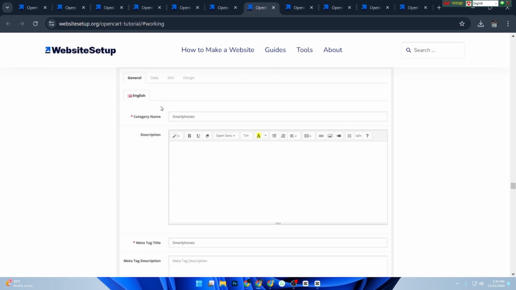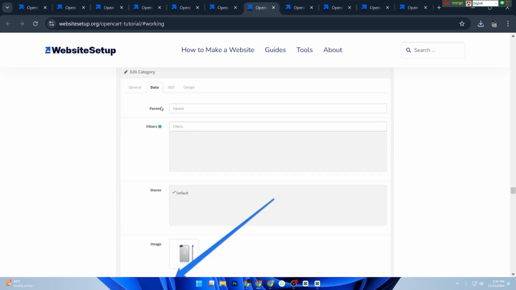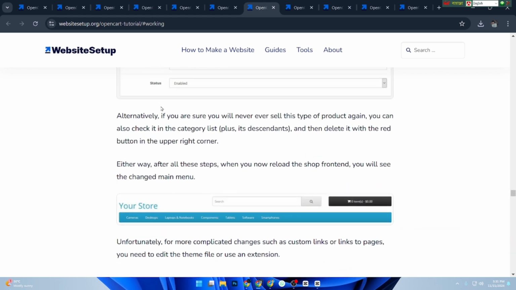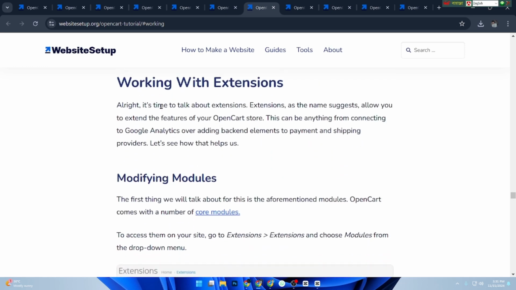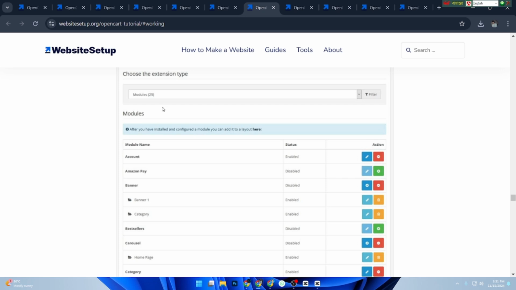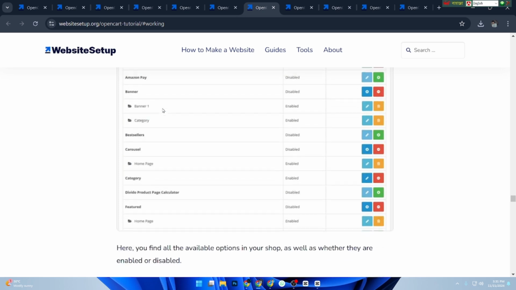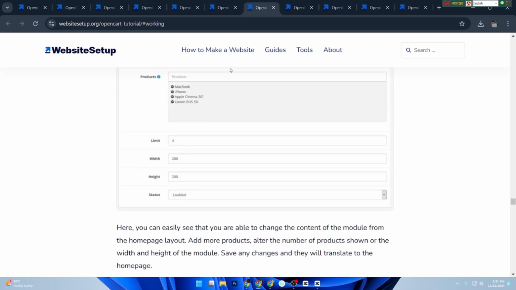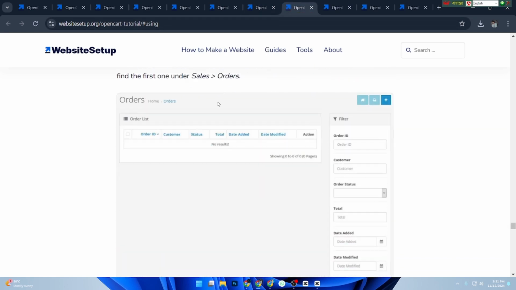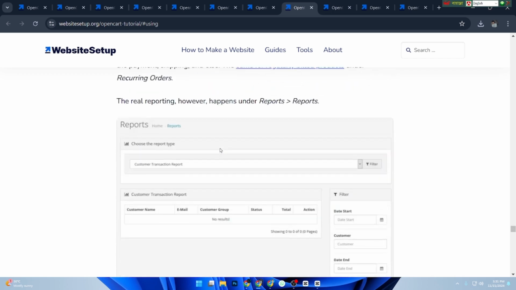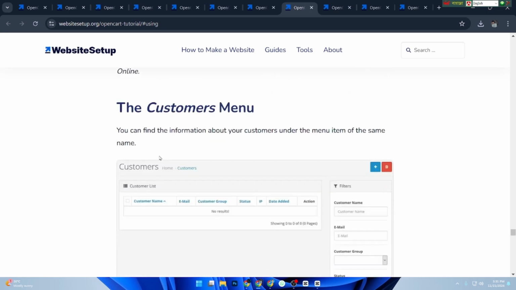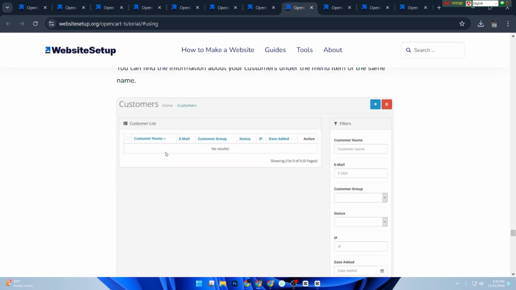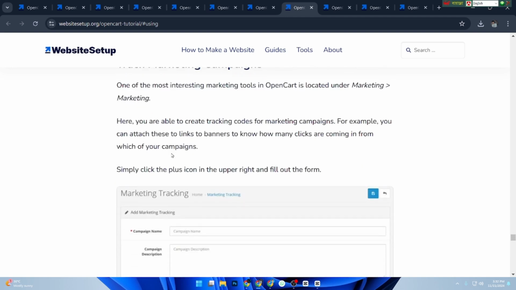To track your store's performance, OpenCart offers a range of reports. Under the Reports tab, you can view sales reports, customer activity, and even best-selling products. These reports help you make informed decisions and optimize your store for better performance. For example, the sales report shows the total sales over a given period, helping you monitor growth or identify trends in your store's performance.